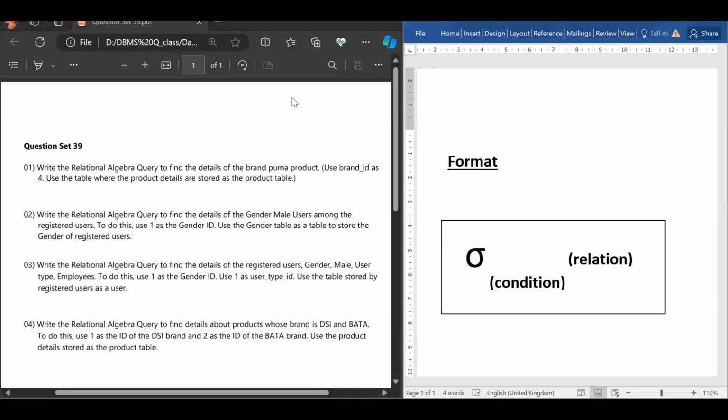Welcome back with the question series of Database Management System 1, and today I'm here with question set number 39. In this question set, we're going to discuss the same question scenario that we had related to the database called earlier, shoe center, and mainly focus on the relational algebra query. In this question set we're going to discuss the selection algebra query.